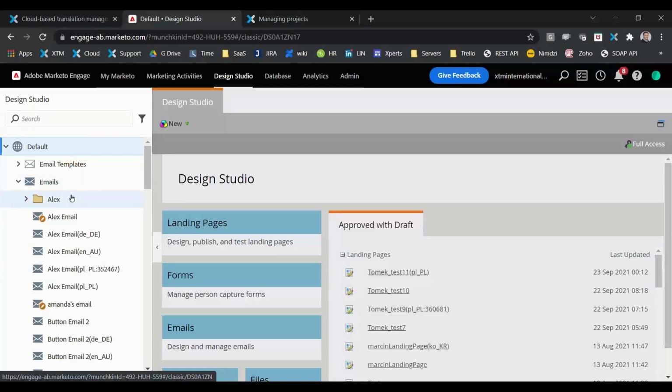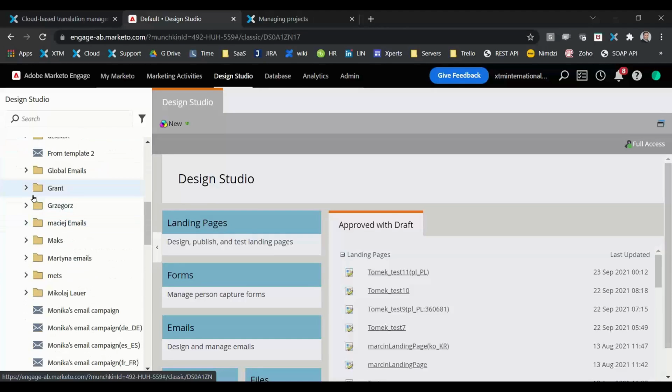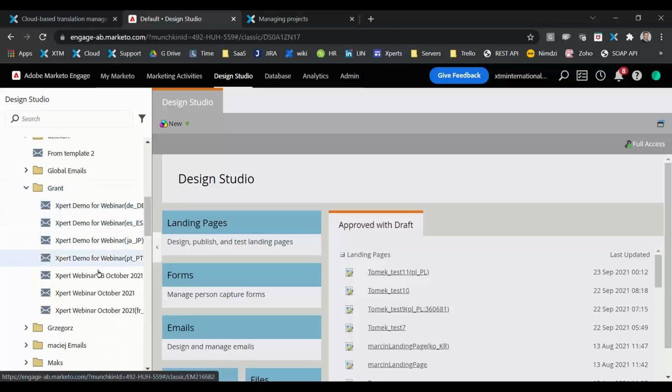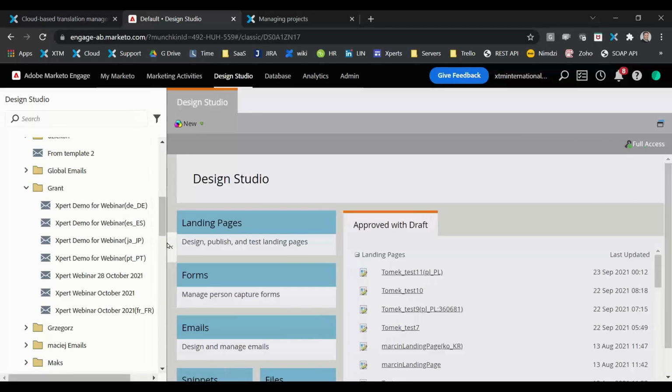So we can see we've got all of our emails over here. I've created a folder for myself because this is where all of my emails are going to be. And within here, I've got some emails that I've created already. And what we're going to be looking at is the ones that I've done. So what we're going to do is select our email.